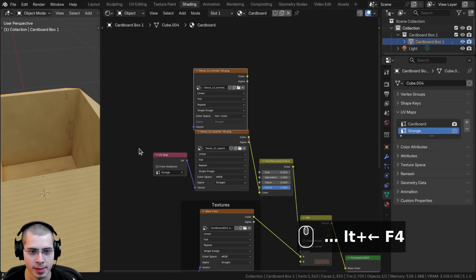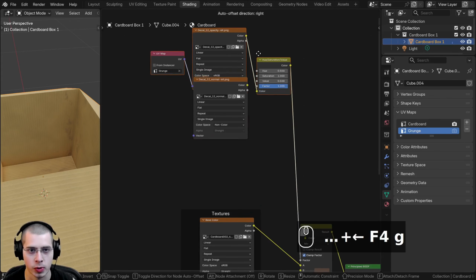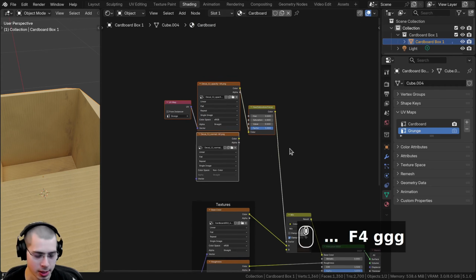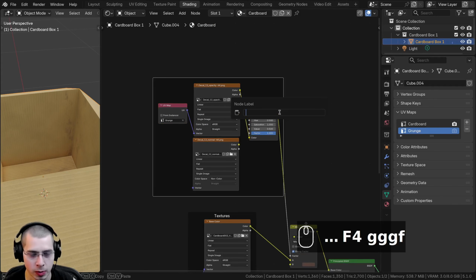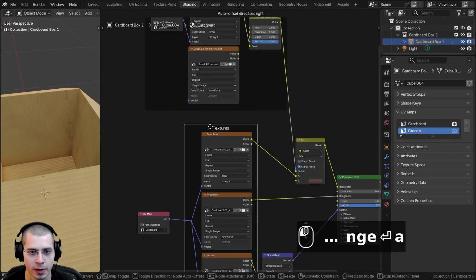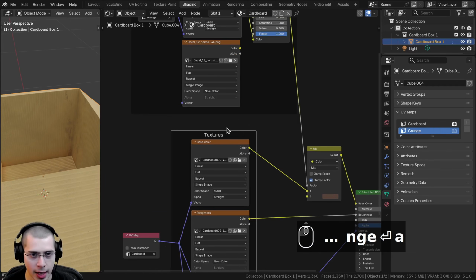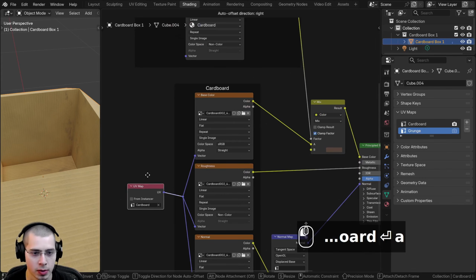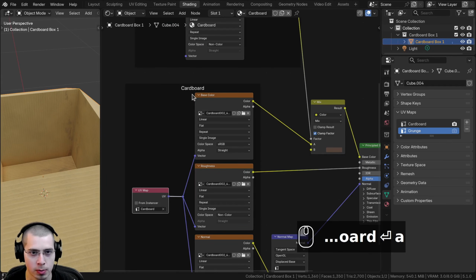And then just to organize this a bit better, I can box select these nodes. Let's drag it up here, and then box select all the nodes and drag them down. And with all these nodes selected, I'm going to press F to join it into a frame, and I'm going to call it grunge and then hit enter. And then right down here, this texture, I can click on this frame and hit F2 to change the label, and I can just call this cardboard. Just to keep things nicely organized, you can also drop this UV map here into the cardboard frame.